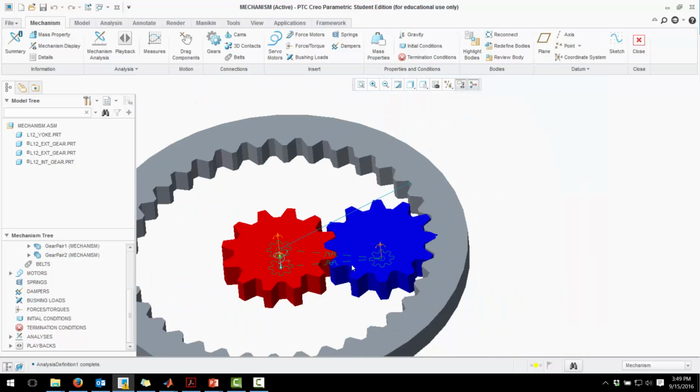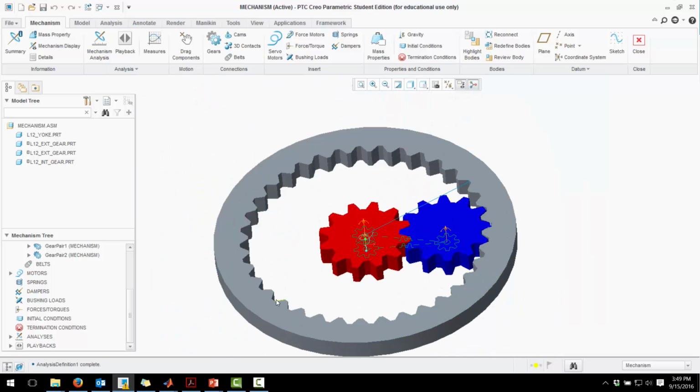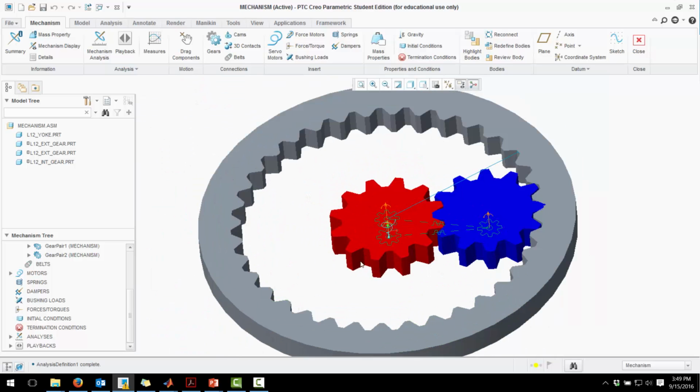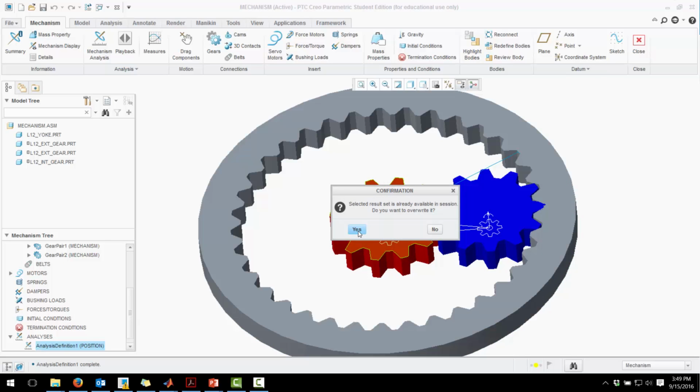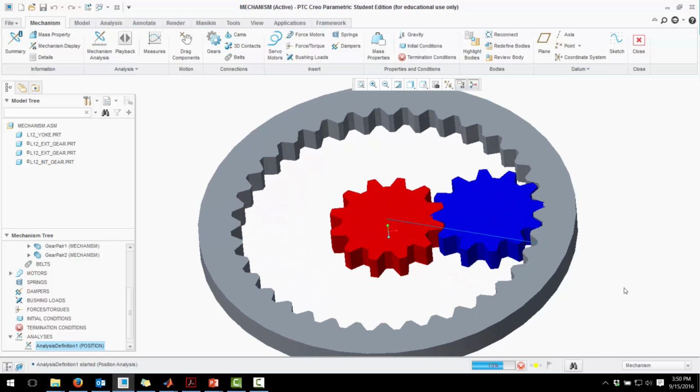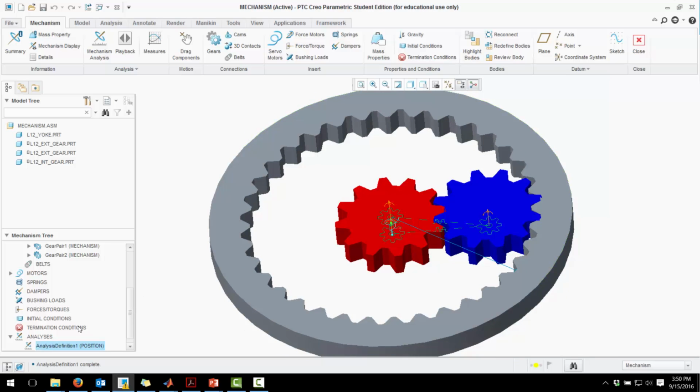If we would like to play this analysis from a different perspective, we can move our screen to a different spot. Look at the analysis and right click, we'll click run. It'll recalculate it from here. It's warning me that I'm going to overwrite the available result set. So I'll say yes, and it will run it again. And then once we have a set the way we want, we can go to playback and expand the playback and right click on this playback and we'll click to play.